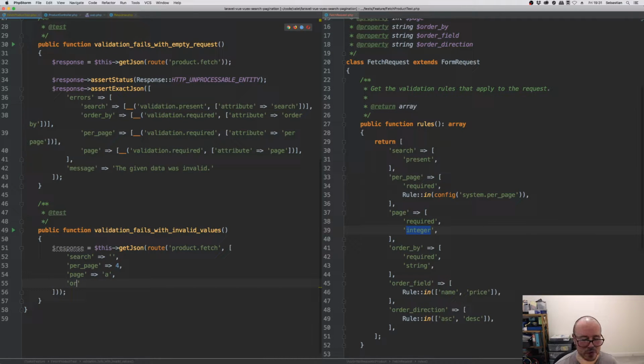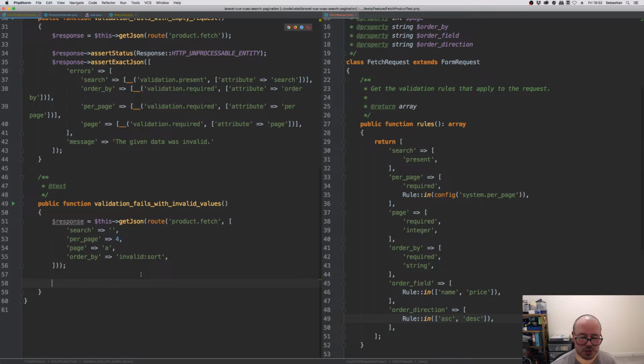And then order by, we're going to go for invalid sort. We only expect name and price before. Invalid obviously is already invalid. And after that, it should only be ascending or descending, and we are sending sorts. Obviously, this is definitely invalid entry. Okay, so I'm going to start with all this. Let's just copy all that.